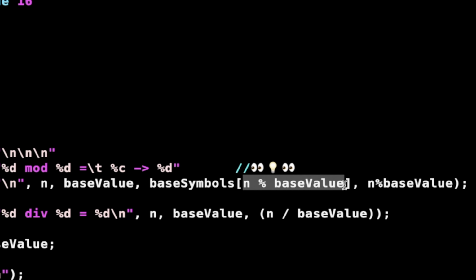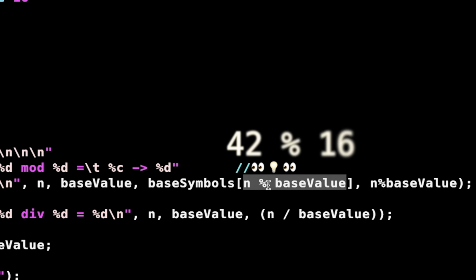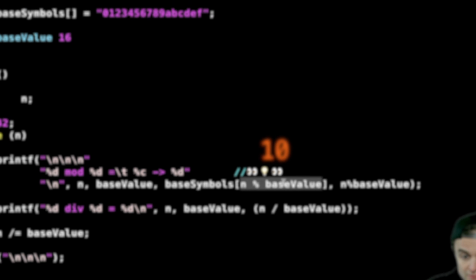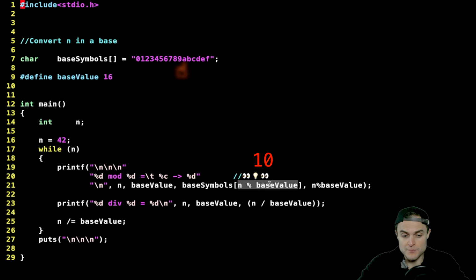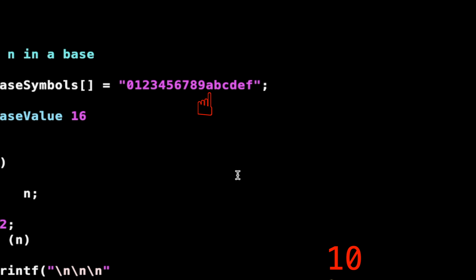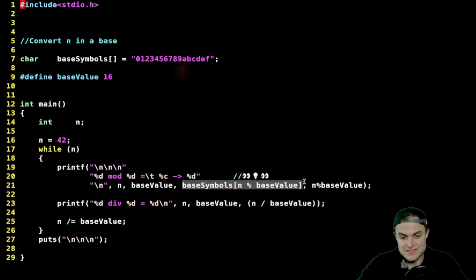Well, I take the value, like in the previous program, I take 42 mod base value. So 42 mod 16. In the first iteration is going to be 10, right? So I take the symbol in position 10 in my base symbol array. You see, is this A? Did it click? Did you get the point? I have my series of symbols, and then I just take the specific symbol, which is in the exact position, given the value I get from the operation, which is the subsequent division algorithm, right?